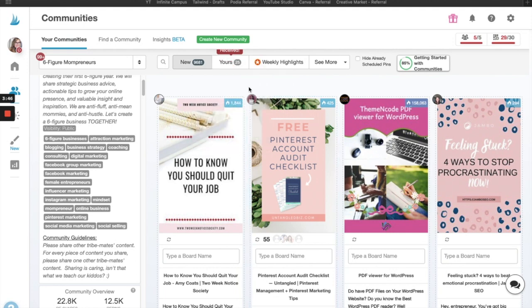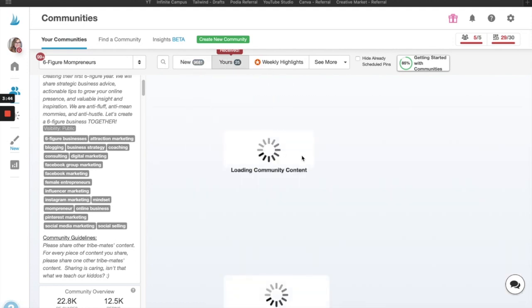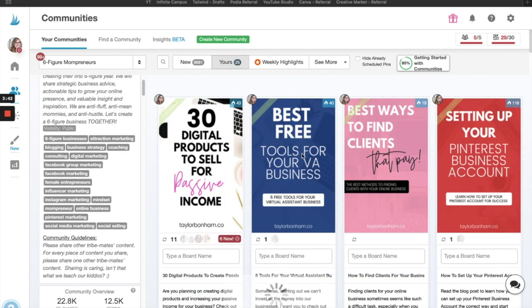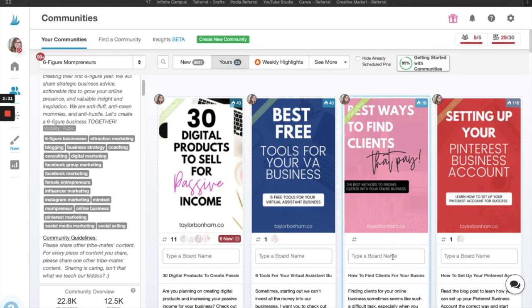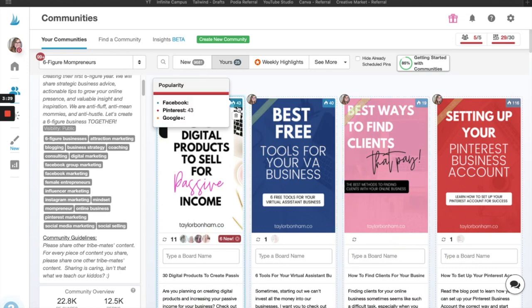Then you can also go here where it says yours, and it will show you everything that you have published to this tribe. It will show you how many people have repinned that pin, which is kind of cool. And then you can see this little blue flame up here.